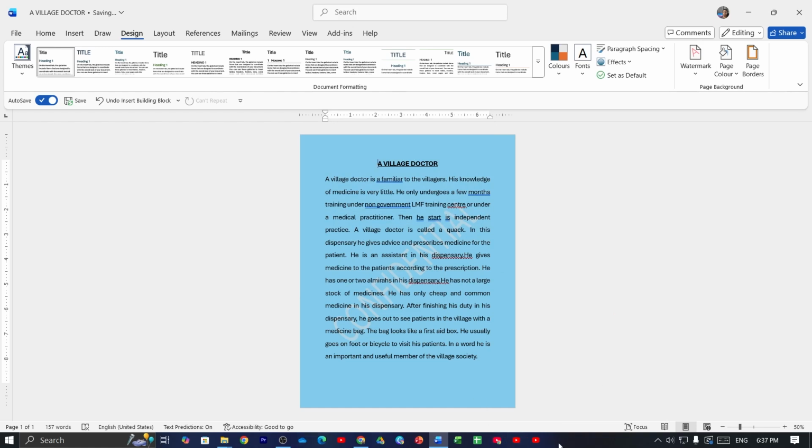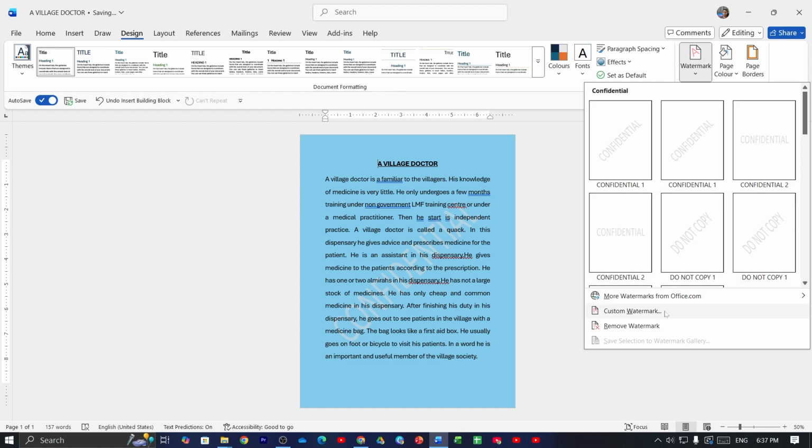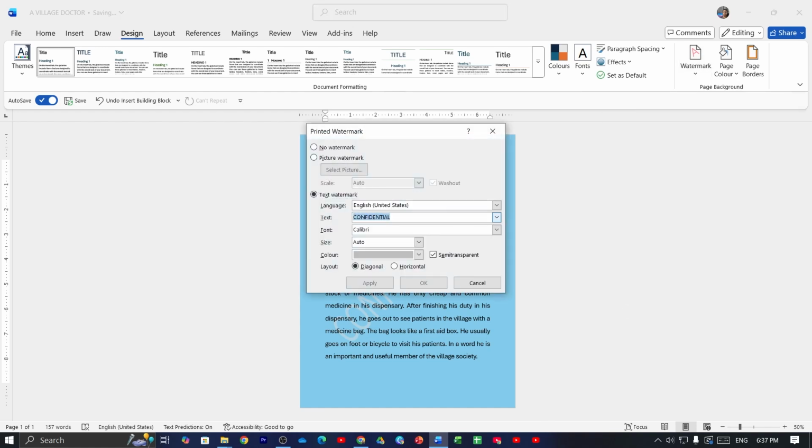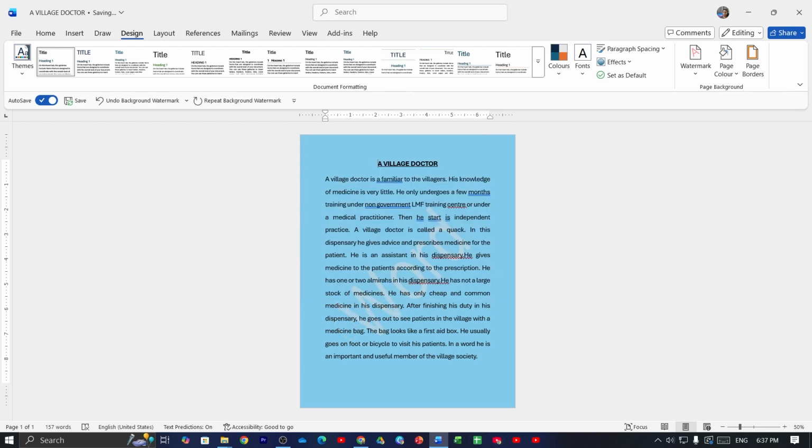If you want to change your watermark text, just click here and then click on more, and then click on custom watermark and then type any text and then click on OK, and that's it. And that is how you can change page background on Microsoft Word.